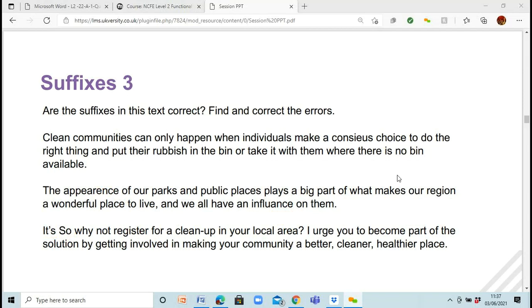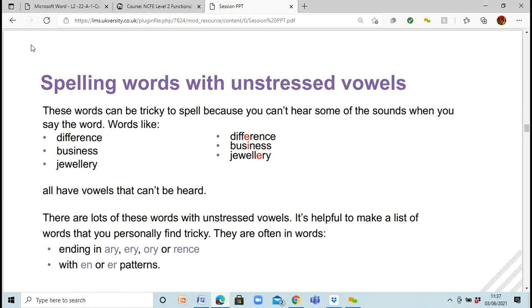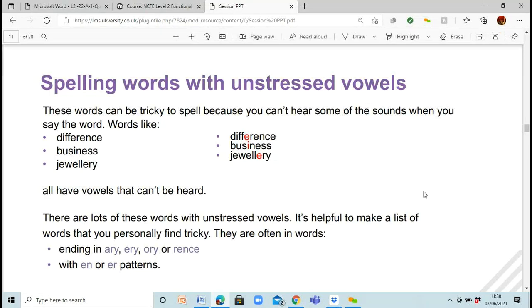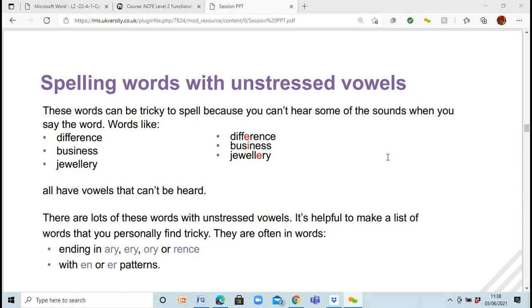Let's go on to the next one. Okay, so spelling with unstressed vowels. Now these words can actually be a little bit difficult to spell because you don't hear the sounds. If you've got young children, you'll hear them when they're spelling things for you. They'll spell it how they hear it. And this is what we do as well. Sometimes we'll forget things or we'll just spell how we hear.